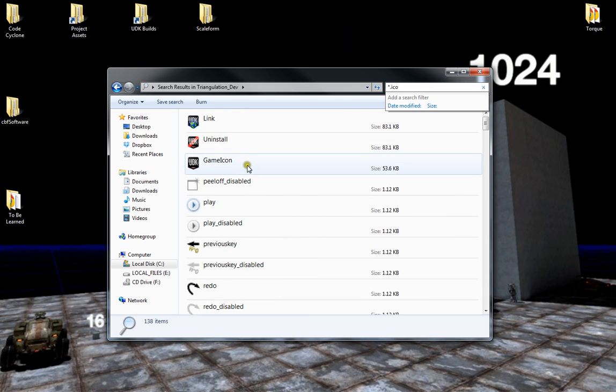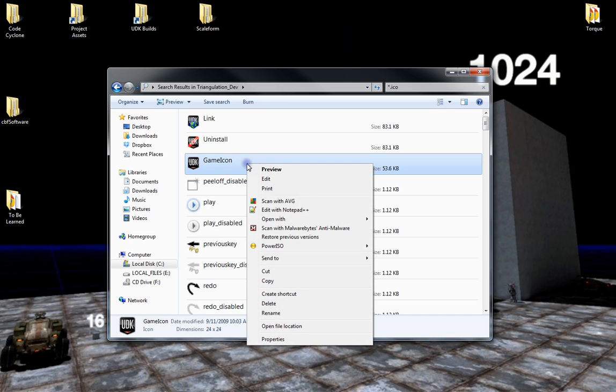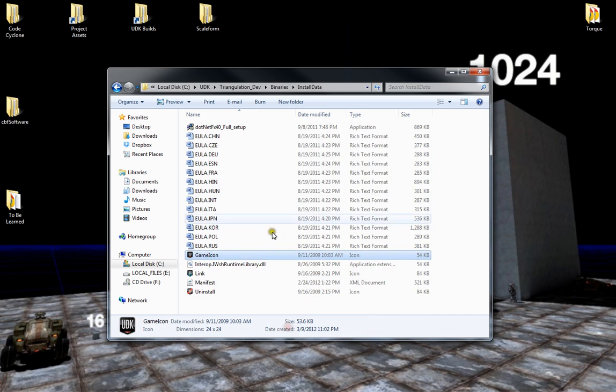There we are. Game icon. Open file location. There we are. Okay. Now this game icon and uninstall icon, inside binaries install data, this is all the stuff that you will find installed when you run the game. And you can replace these two icons. I believe they are 24 by 24. You can replace these, and when it installs, it will install your icons.